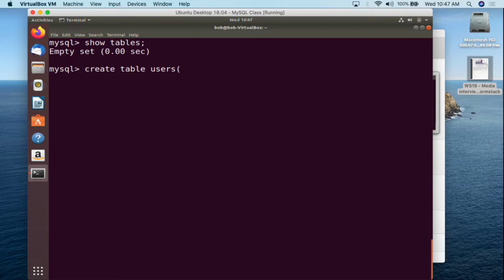And then we're going to open parentheses. We're going to go down one. We're going to do user ID. So again, we're going to need an ID number for all of these tables. Again, user account 1, part number 2, so on and so forth. This is going to be an int, an integer.